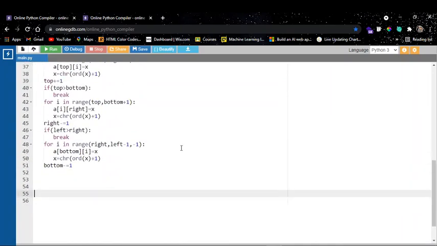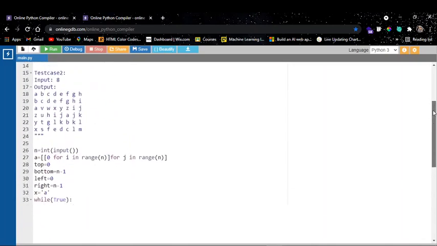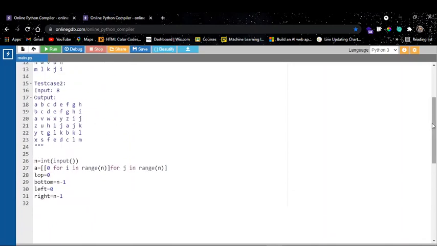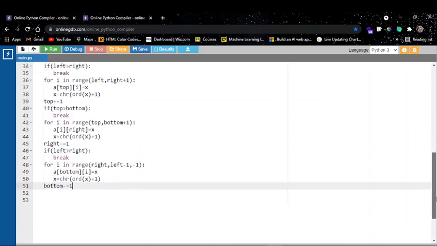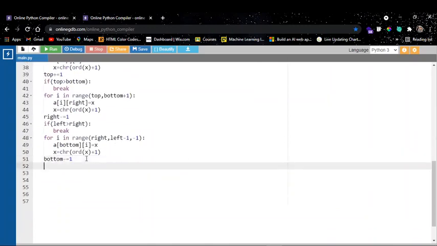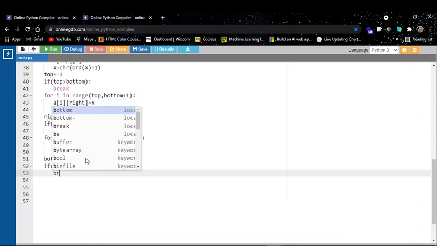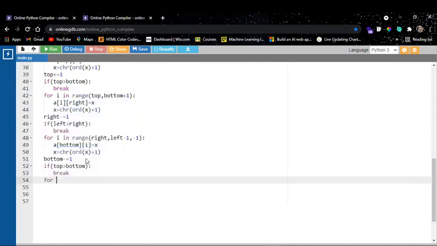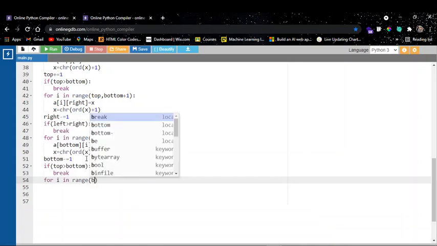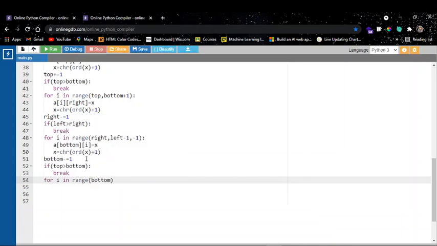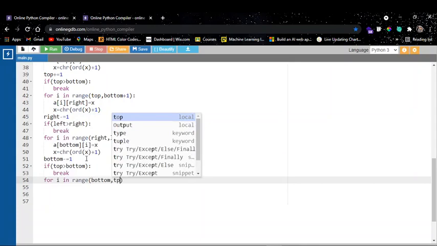Then I will be going to the left one, right? I'm filling the left column. From bottom to top, I'll be filling the left column. So the condition is when top is greater than bottom, break. For a range of, I'll be filling from bottom to top, right? So bottom comma top minus 1 minus 1.